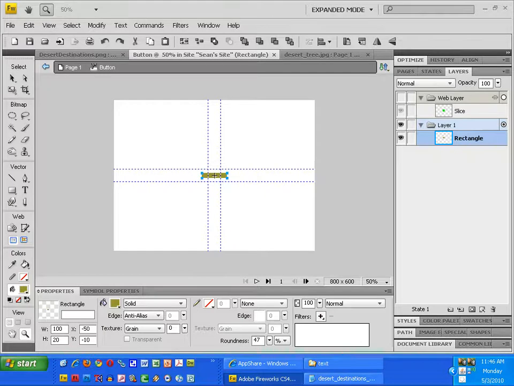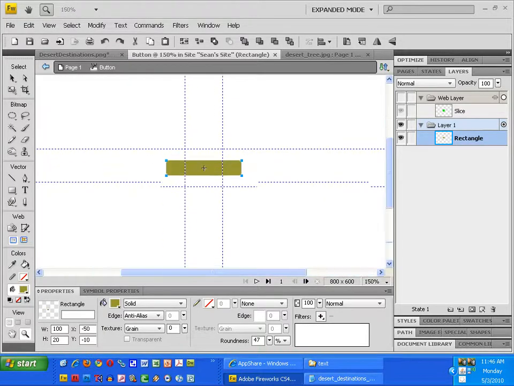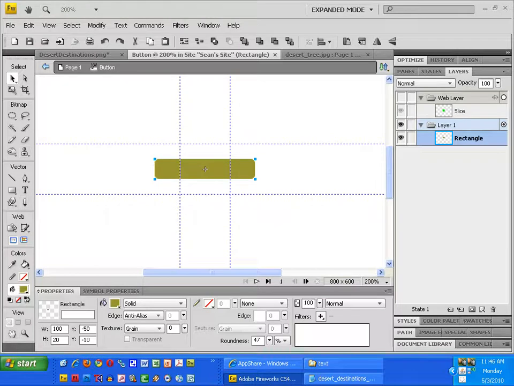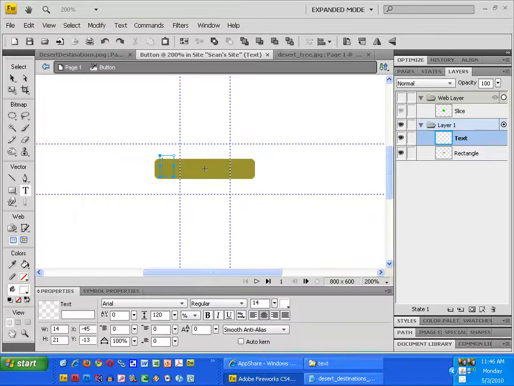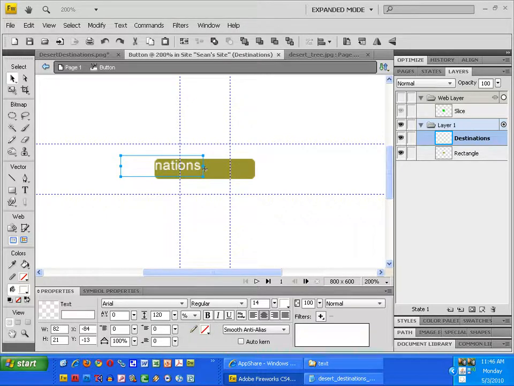So that looks pretty small, but this will look better on our page. So here's what we'll do. We'll hit the zoom tool and we'll zoom up on it so we can see it a little bit better. Next, I'm going to hit the text tool and come out here and type the word destinations. And click my pointer tool and kind of move my text to the center, and again, Fireworks will snap that text to the center. And here's a very important point and step that you need to do. Make sure that your text is center aligned.